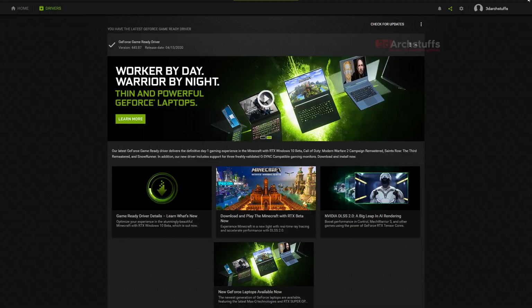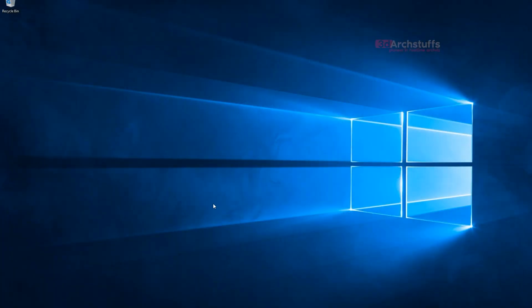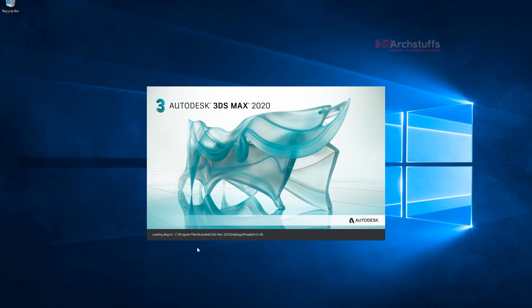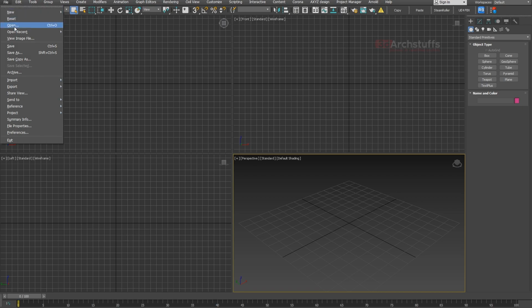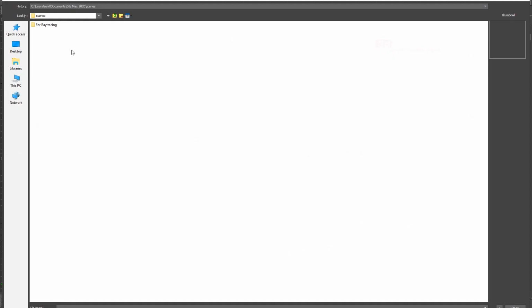So let's continue further. After that, we have to start our 3D Studio Max scene, on which we will be working further and making it real time using the ray tracing technology inside Unreal Engine. So now we will open our scene which we want to make real time using ray tracing.